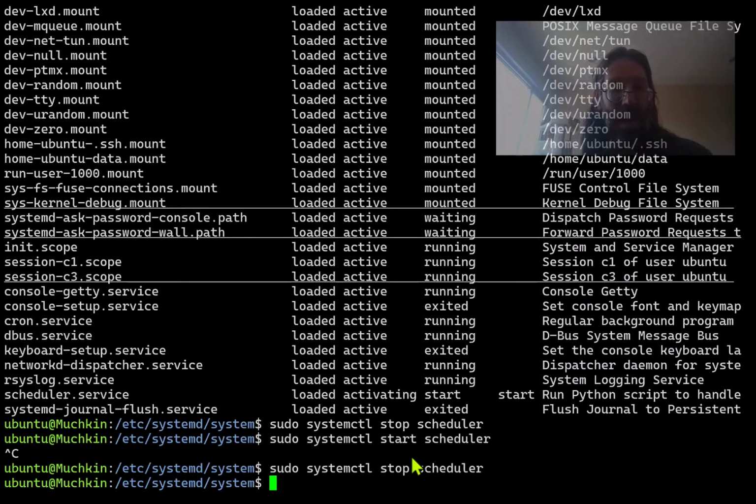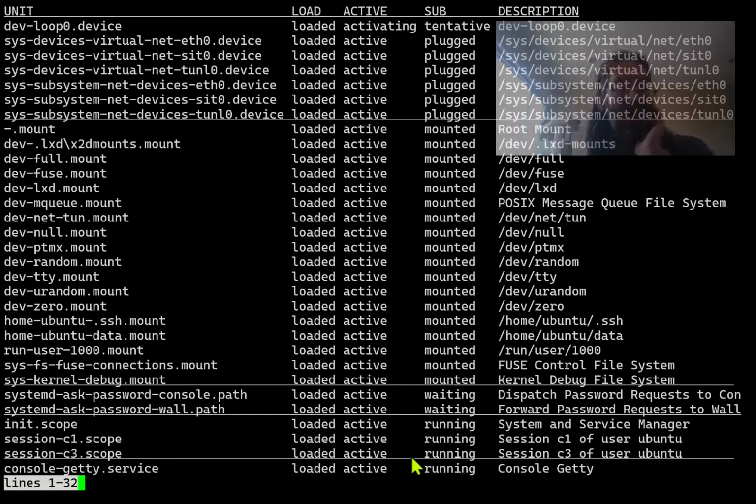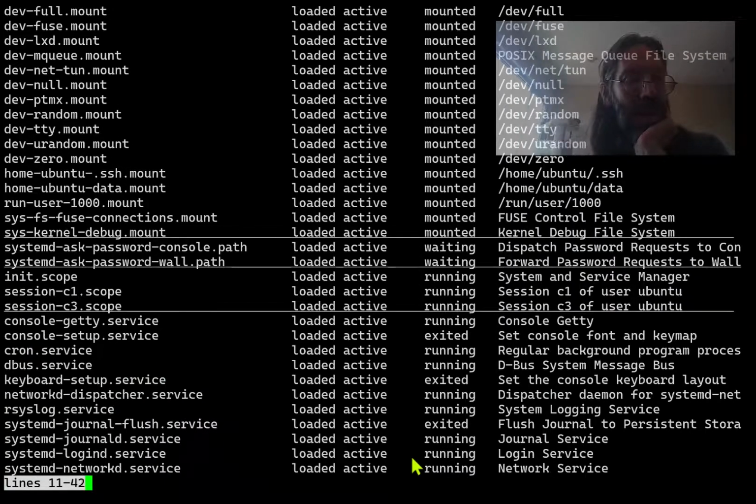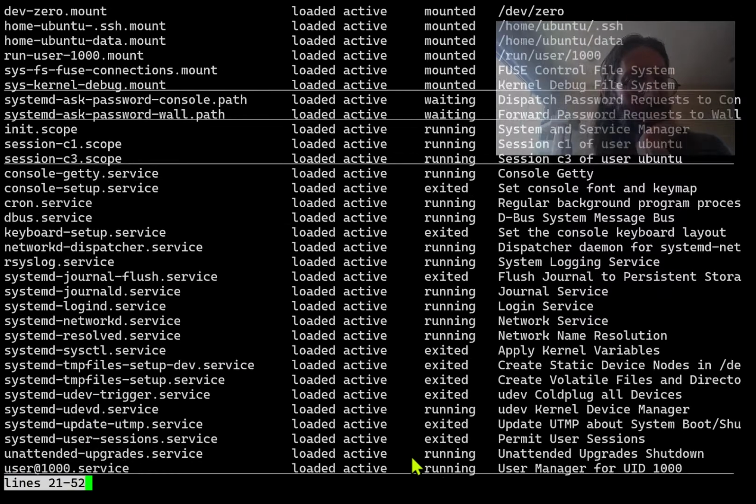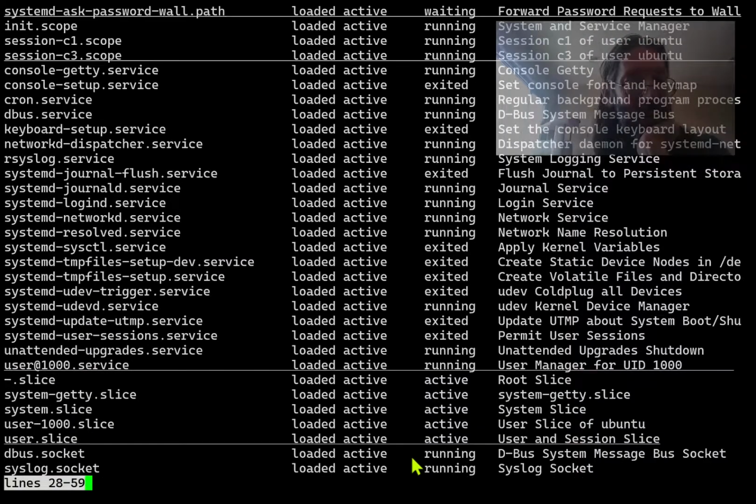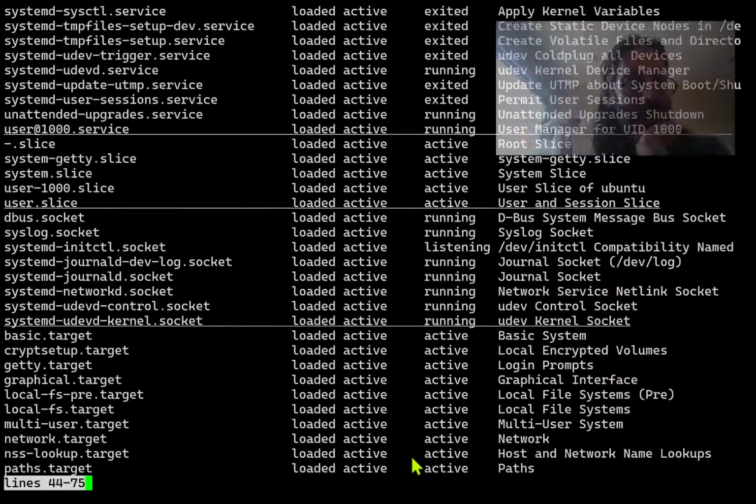And now we can confirm that we stopped it by just doing systemctl on its own, and it's not even going to be listed there. Stopped services don't show in here.